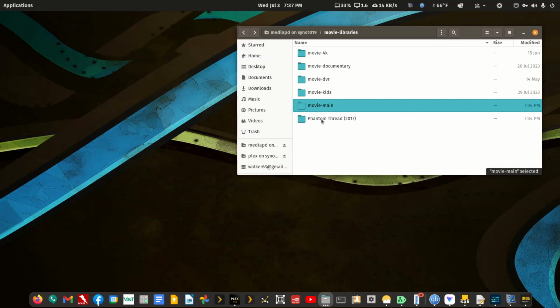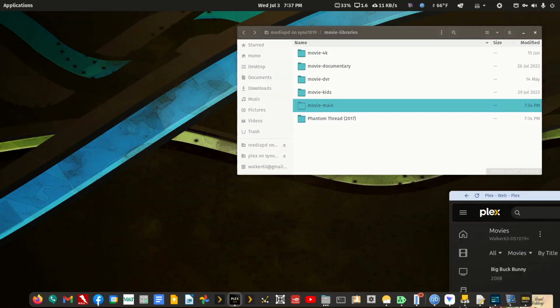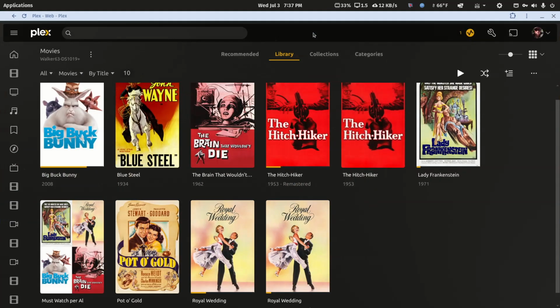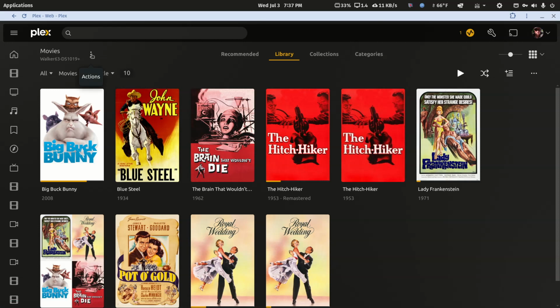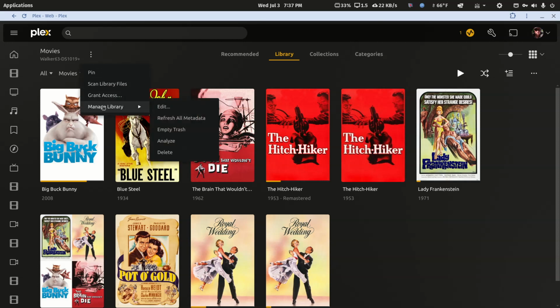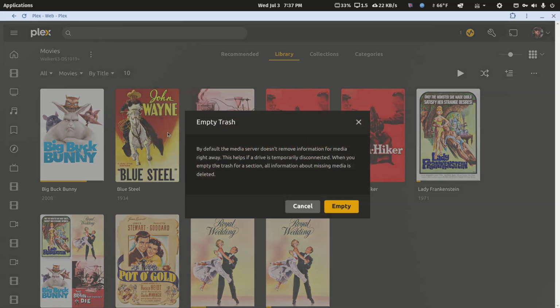So this should scan on first try, but we're not going to do that yet, because if it's not scanning for Travis, it means something else is going on. So first of all, if it's matched improperly, Travis, remove it from your library folder, and then go to your movie library, scan to make sure it's removed, and then manage library and empty the trash.